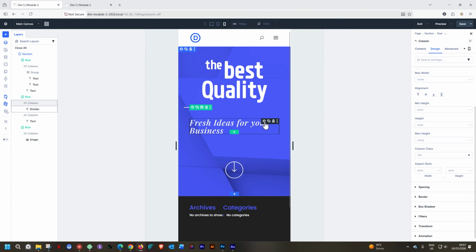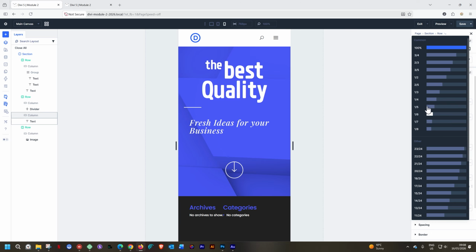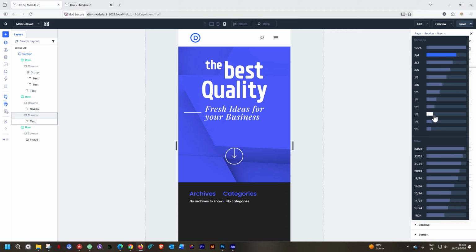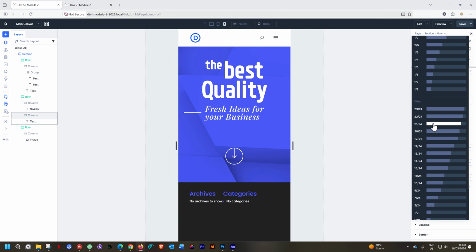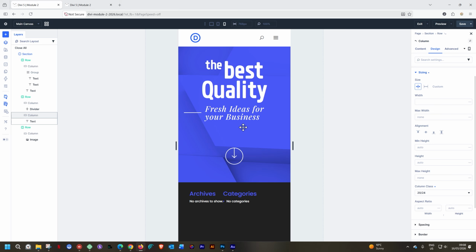Then for this one, go to column class. I'm looking for 5 out of 6. Notice here at the bottom, this is a system. We'll talk about the system maybe a little bit later. 5 out of 6, these are 24. So 5 out of 6, how many 6s go into 24? 4. So that's 20 out of 24. If I select that, I will get a perfect column matching the 1/6. I hope that makes sense. That's a little bit of crazy math in there.